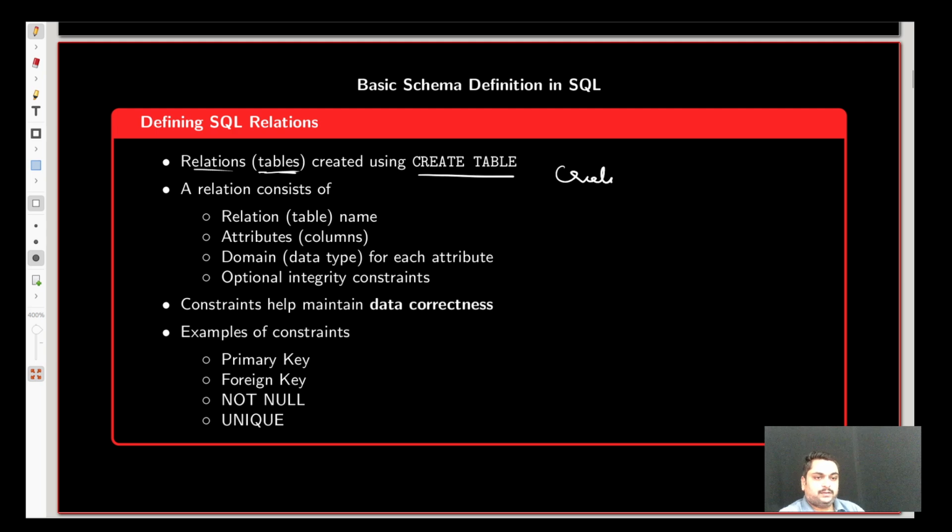Create table is the SQL command used to create a table. It should be followed by the table name, for example, create table student. We'll see the example. Then you have to define the attributes, that is, the columns of these tables. For example, student ID, and then what is its data type? Let us say varchar 10, comma.